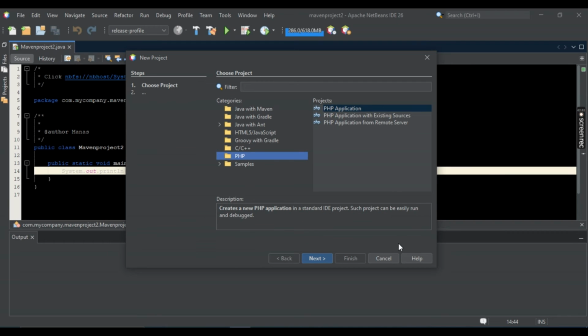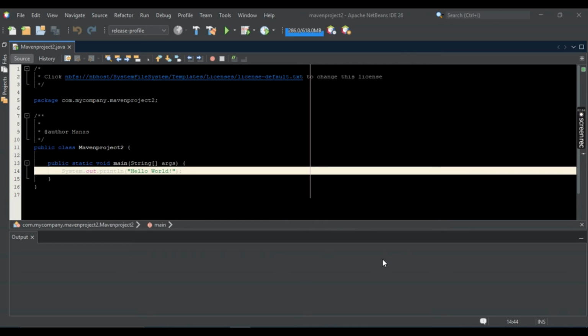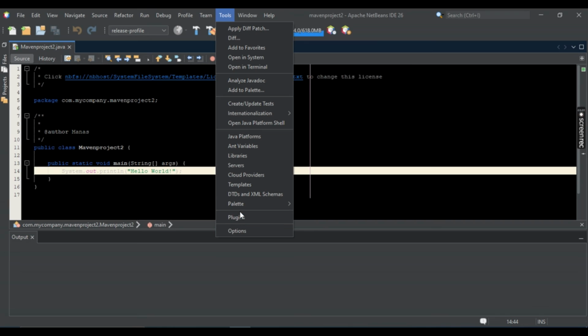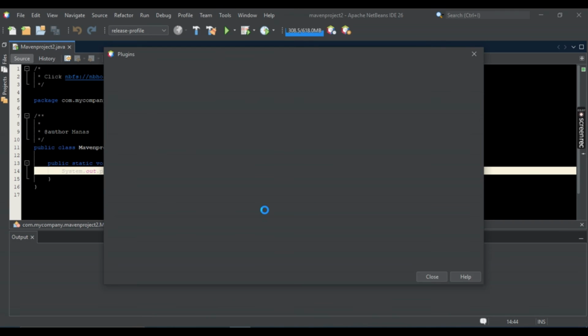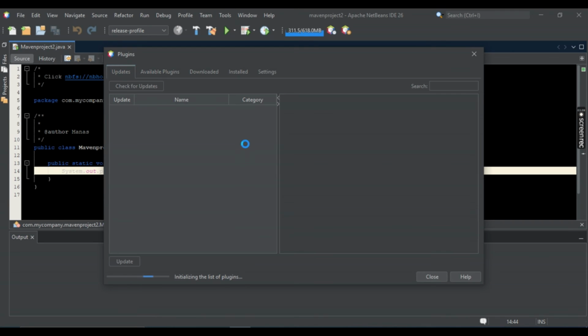If it isn't there though, you can just simply enable it through plugins. For that, just simply head towards Tools and then select Plugins. Once the plugins window has opened up, here you can see Installed. Just simply select Installed, and you can just simply search for Python. Once Python is found, you can just simply check it and then enable the Python option, and that's it. After that is done, the folder should be available under New Project.